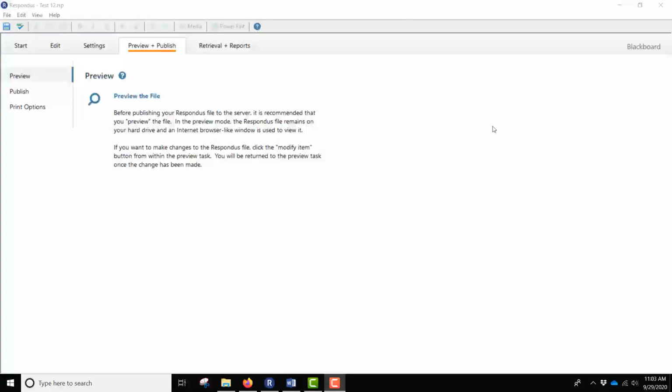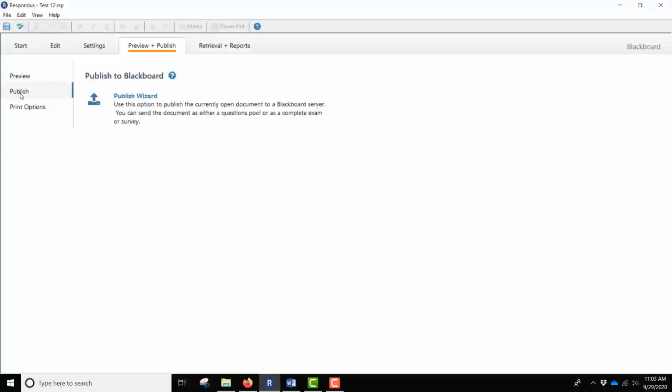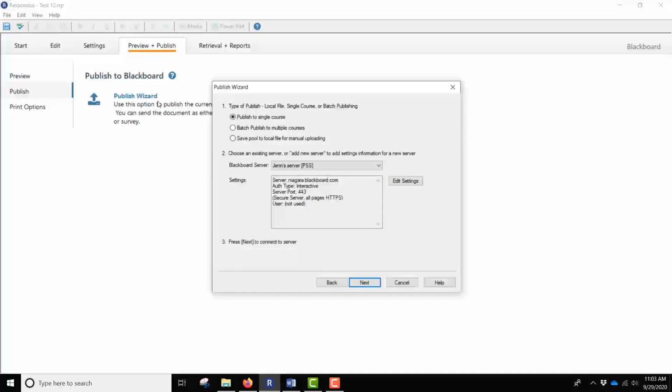Once I have everything as I want it, I can come over here to the Publish option. Respondus has a built-in Publish wizard that will help you to take the files that you have already put into Respondus and put them into Blackboard for you. So if I click on Publish Wizard, that's going to open up a new screen, and there are a few different settings that I can play around with.